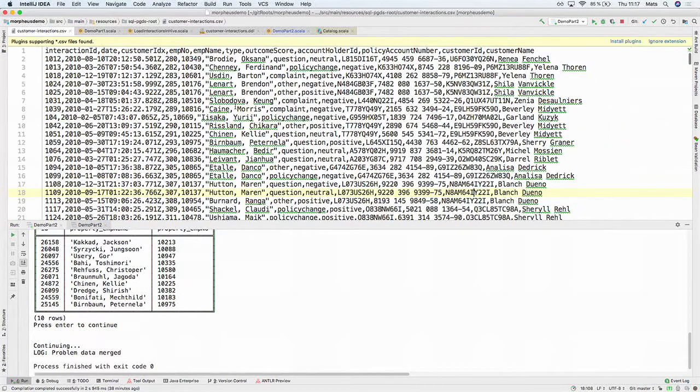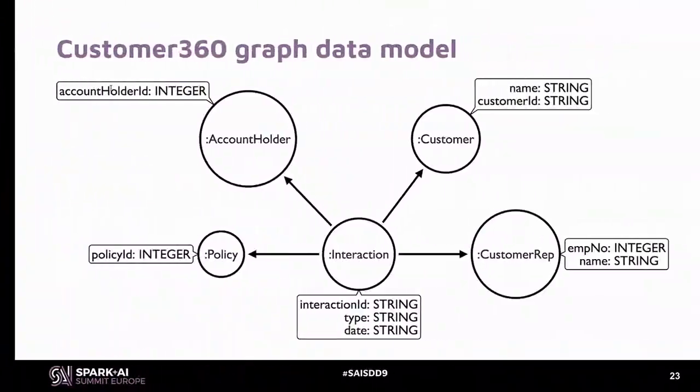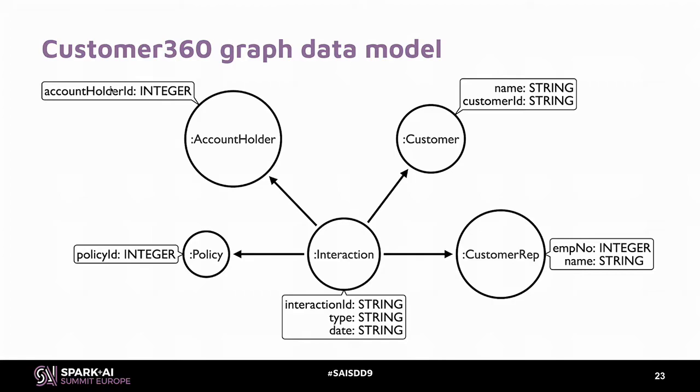This does not look much like a graph, right? It's just a flat file of rows. And as you can see here, there are some interaction IDs that happen during some dates. So how do we get from this file into this graph? Well, as you can see here, we have some patterns, as we call them.